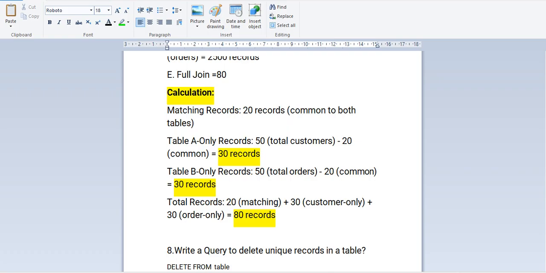Sorry. Next one is a full join. Full join means it is kind of 80. So what is a full join? It will combine both the tables. Whether it is matching from the right table or the left table, it will get the records.